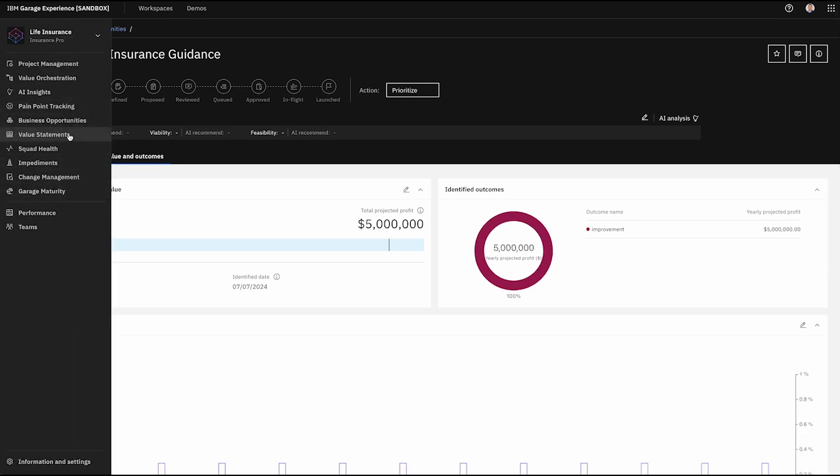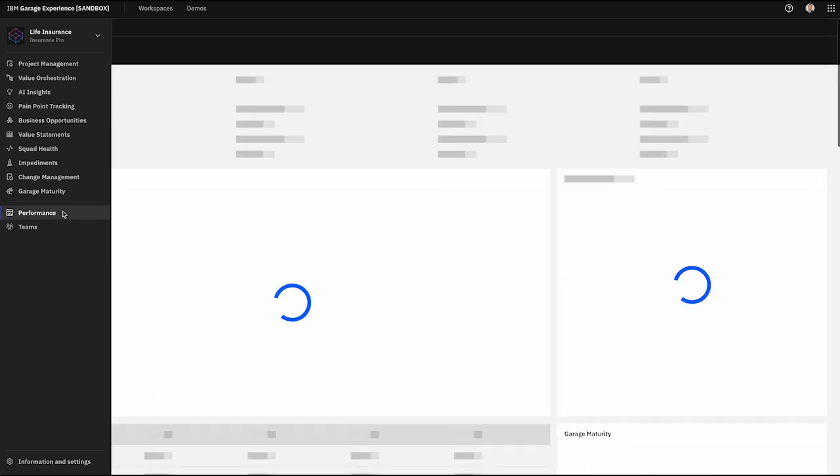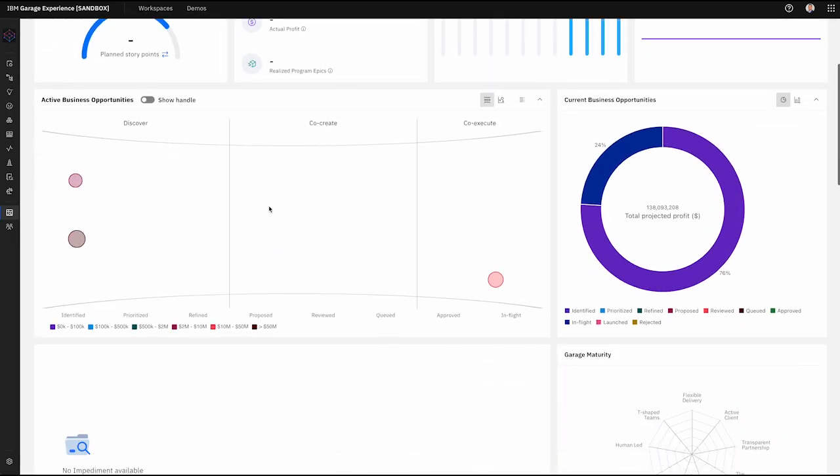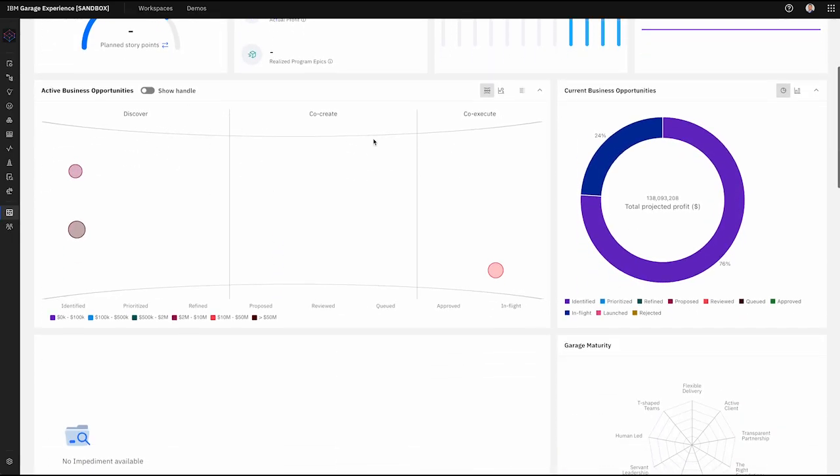So now if I go to my business opportunity canvas, to the pipeline, the business opportunity pipeline chart, the funnel, I will see these two different opportunities, and you can see they have different colors because they're in different value ranges. So that helps me differentiate them from one another.